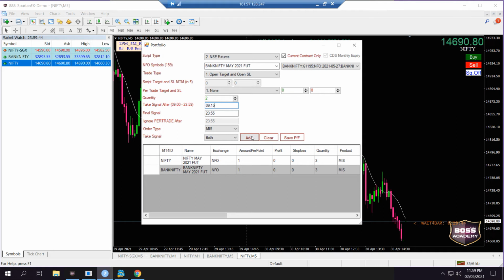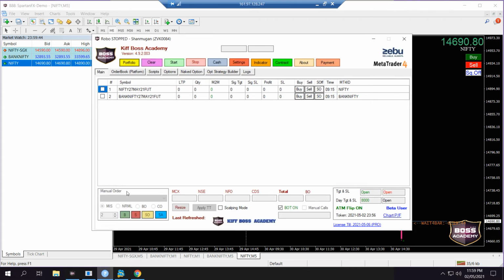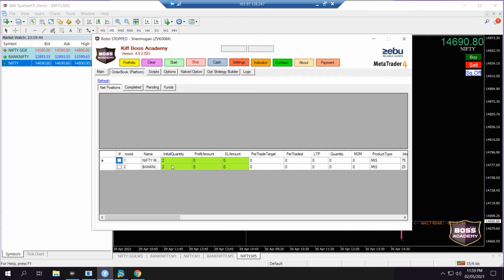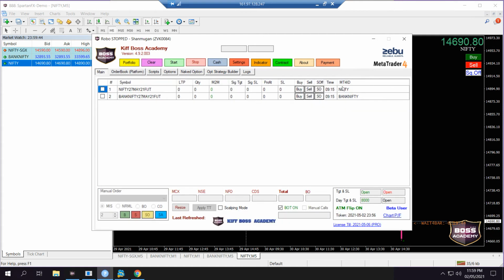9:15. Add. So Nifty. This time the quantity and time are the same, so no need to change. Same, add. Now you can see the quantity is 2 here. You can reconfirm. Initial quantity is 2. The start time is 9:15.